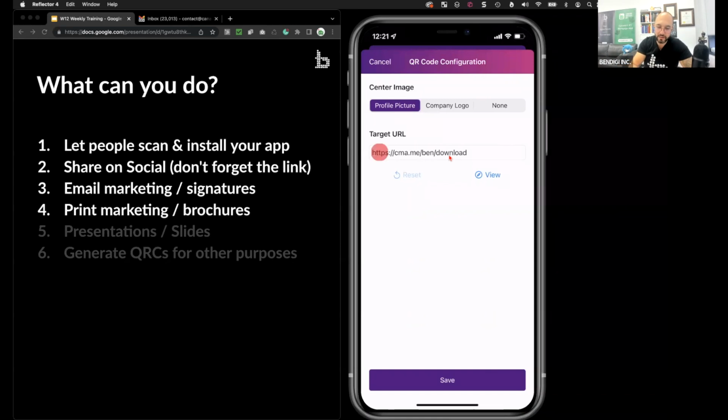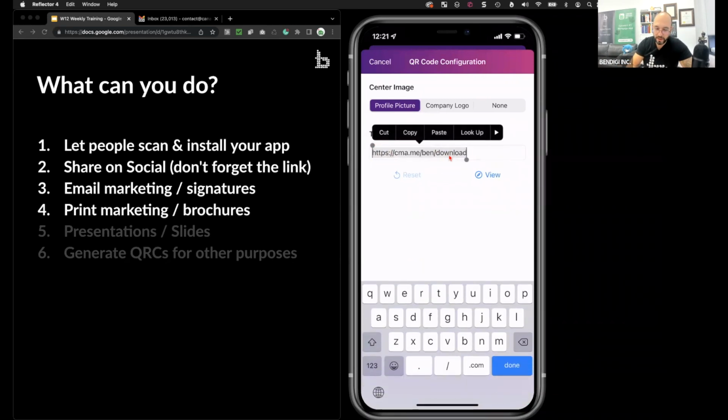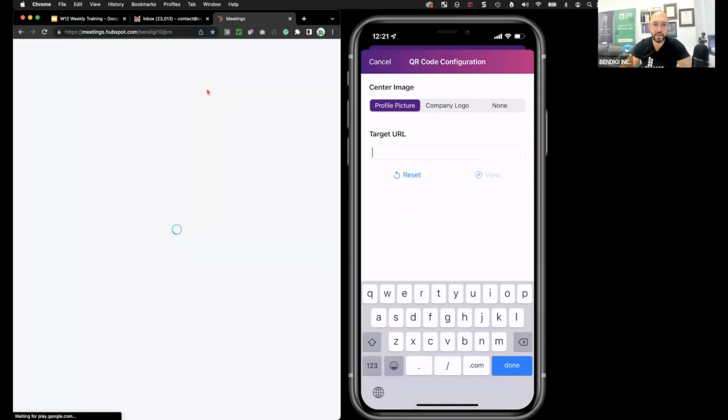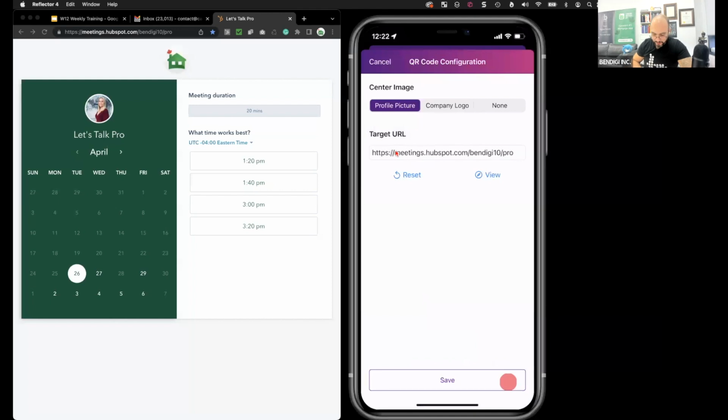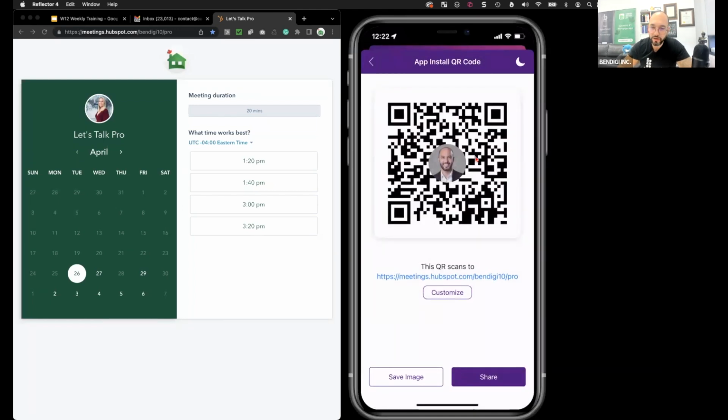So in those cases, you just replace this. This is Nadine's link. This is how people book meetings with Nadine if they want the pro. I'm just going to copy it and paste it in my phone and say done. Now I'm going to say save. And now this QR code actually scans to this location and it tells you right away, this QR code scans to this link.